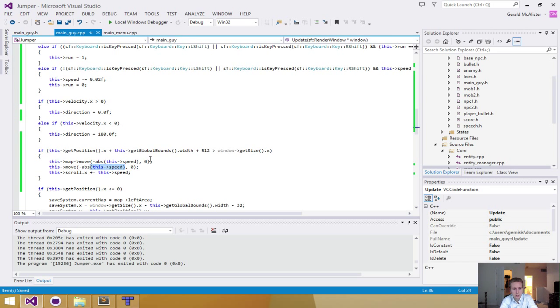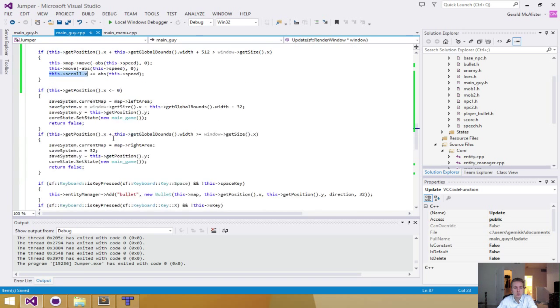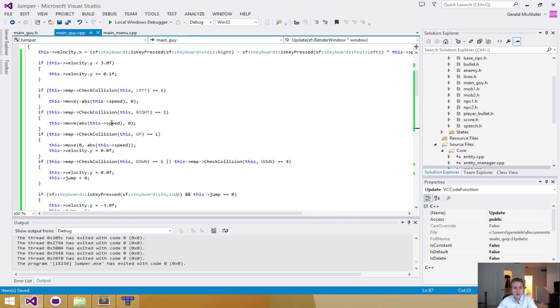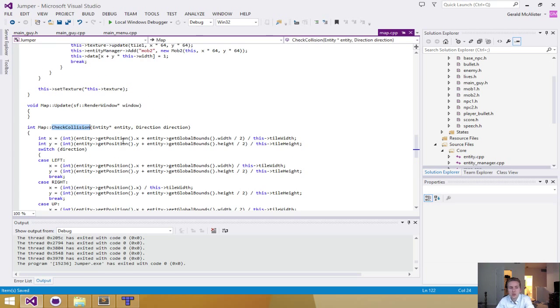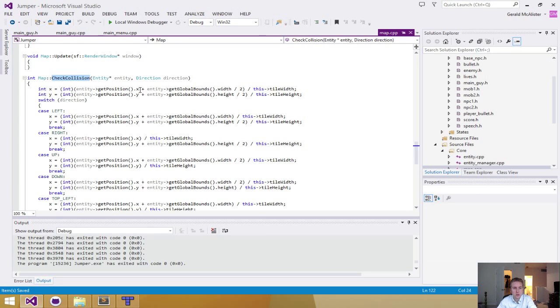And we're going to increment that by the absolute value of the speed, actually. And this is going to make sure that we have a proper scroll x value. So now what we need to do is come back up to here, and all of our collisions should check with that scroll position as well.